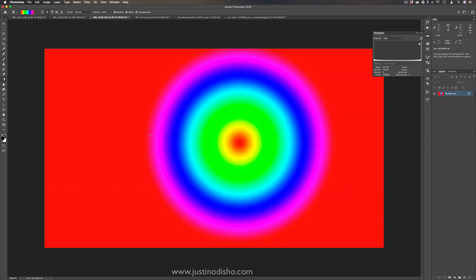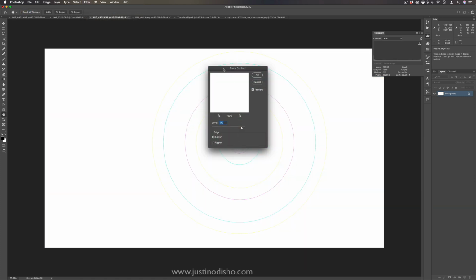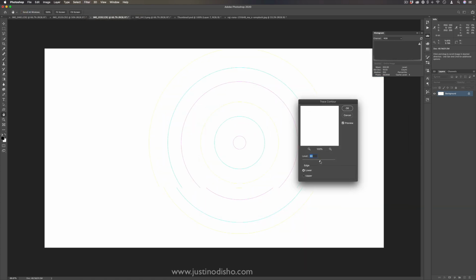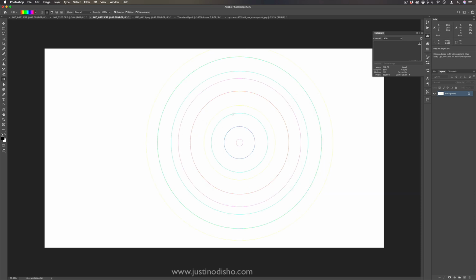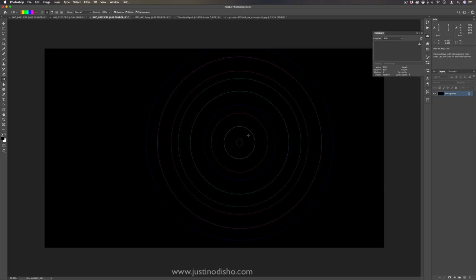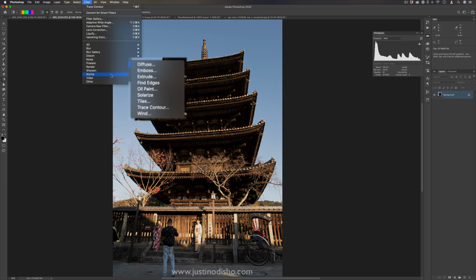If I just do this on a rainbow gradient and I do the trace contour, you'll see that it's tracing the contour of whatever levels I choose. And we can see the edges of each one of those color rings happening. So not only can you do stuff like this on photographs, but it can be cool to create line designs like so.